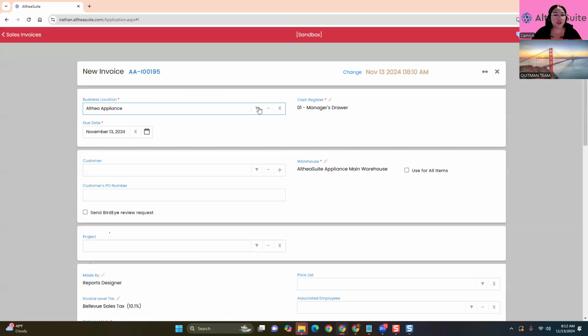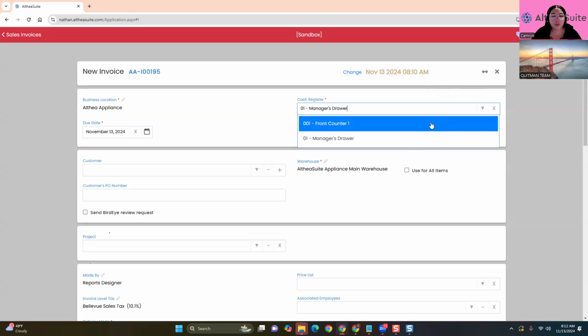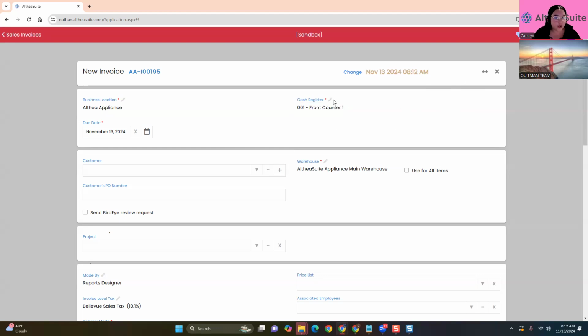Next thing you'll see, I can choose my business location. Maybe I want to go to Althea Appliance. Maybe I want to go to Althea Showroom. You're also going to see cash register. Our system will not let you move on without a cash register, so it assigns one for you. You can actually assign cash registers to different people here. I'm signed in under reports designer, but if reports designer had a defaulted cash register, it would go to a different one. However, if no one has a default cash register assigned to them, it's going to automatically choose my manager's drawer, which is defaulted by your location here.